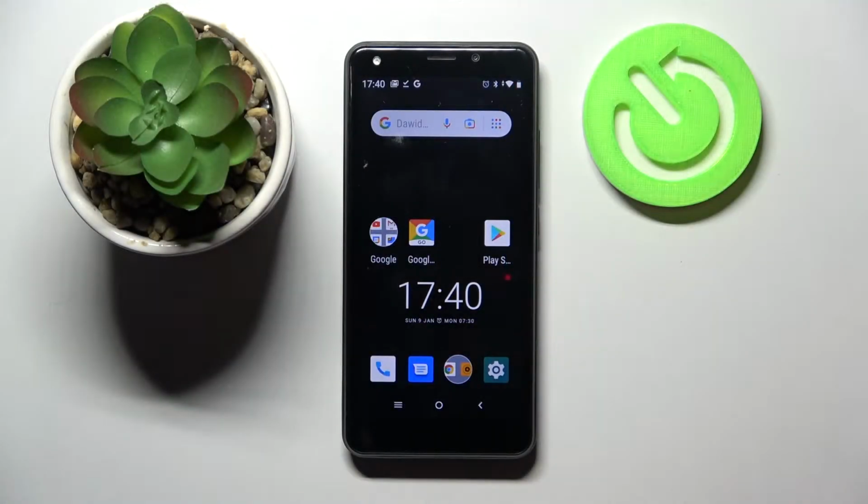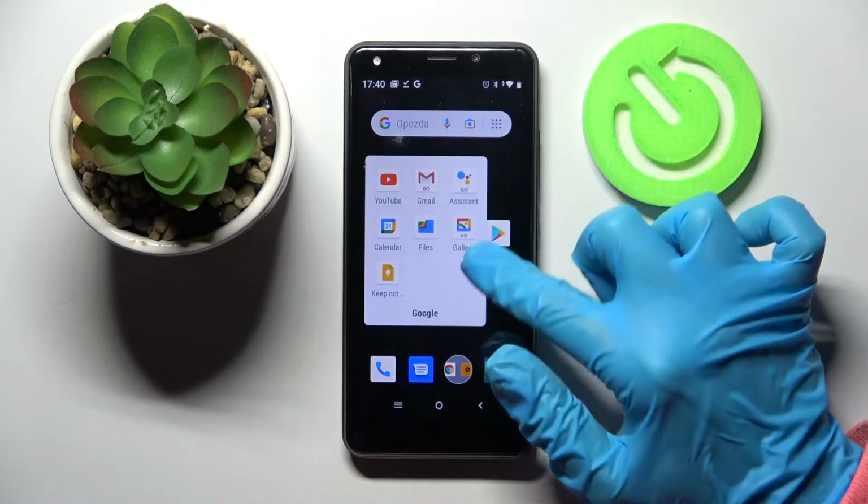Hi! In front of me is STK Life 9 and today I would like to show you how you can add event to calendar on this smartphone. First of all, find calendar and click on it.